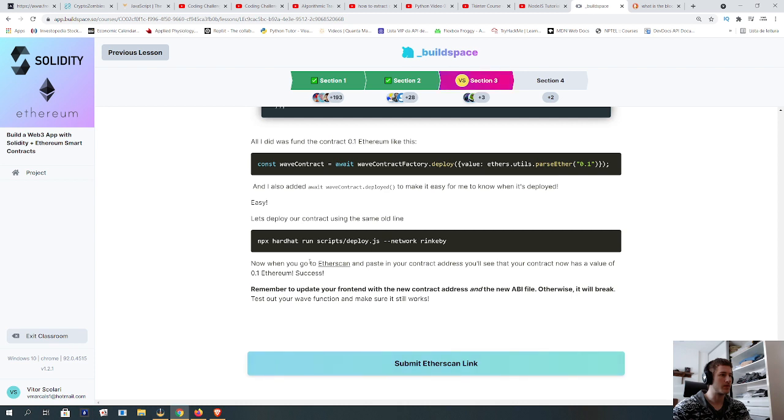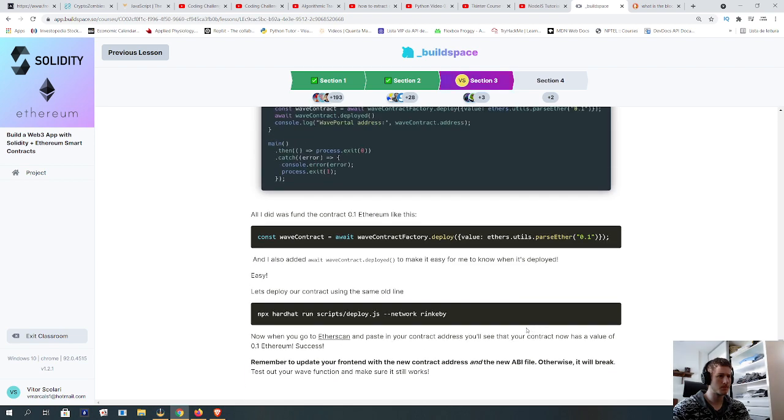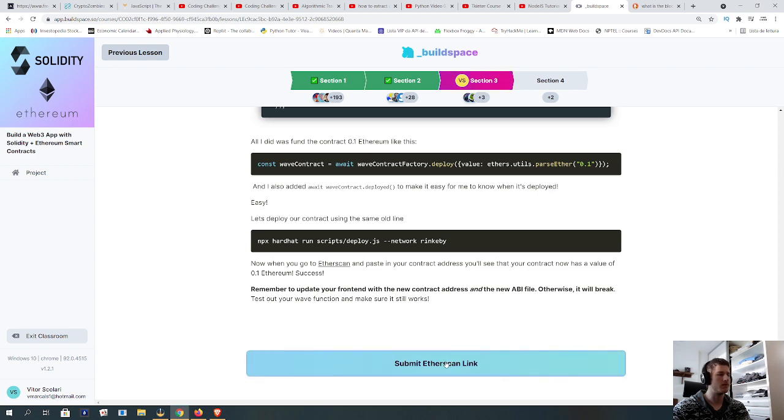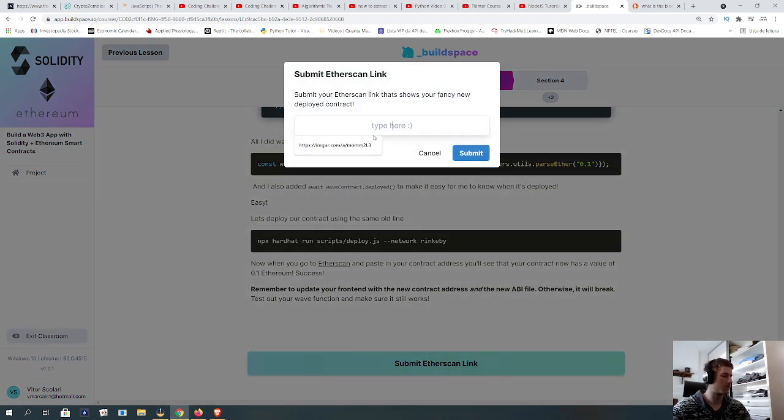Now when you go to Etherscan and paste in your contract address, you see that your contract now has a value of 0.1 Ethereum. Remember to update your front end with the new contract address and the new ABI file. Otherwise, it will break. Test out your read function and make sure it still works. And doing this will erase the data from the previous one.